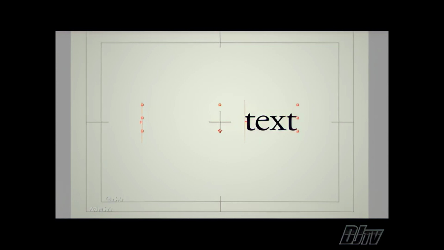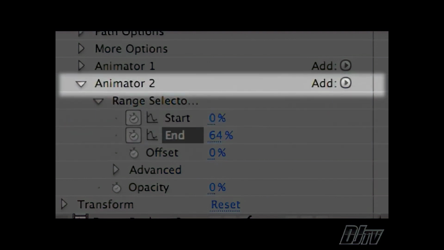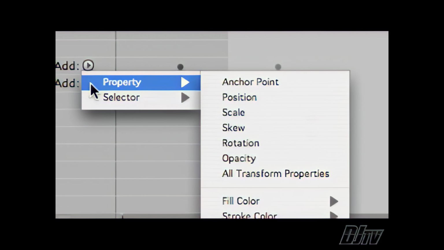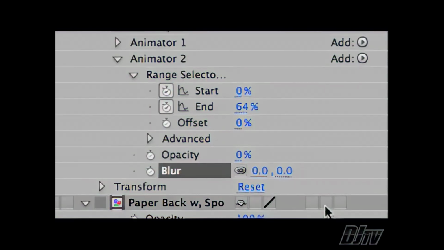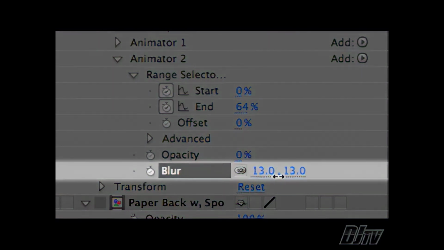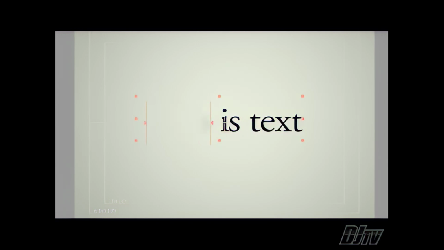Let's make this fade appear to dissolve even more and animate another property using the same range within these keyframes. Next to Animator 2 in our hierarchy, notice the word Add with a selection arrow button. I click on it and it comes up with a selection dialog. I choose Property, and under this selection dialog, I'm going to choose Blur. Now under the opacity property in Animator 2, we see a blur property. I'm going to adjust this to around 15 pixels, and this blur will be applied to the characters that are selected within the Range Selector just as the opacity property. Pretty cool, they just fade off.